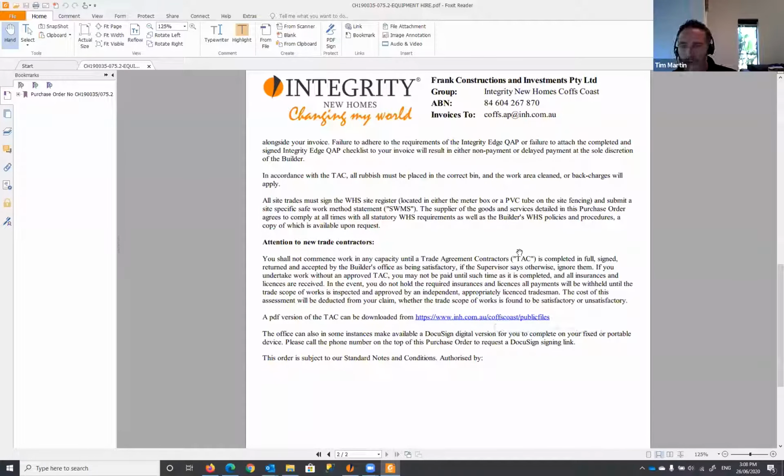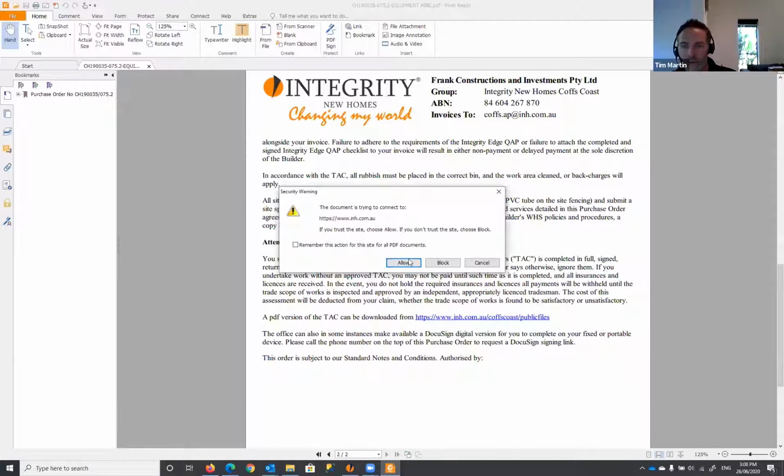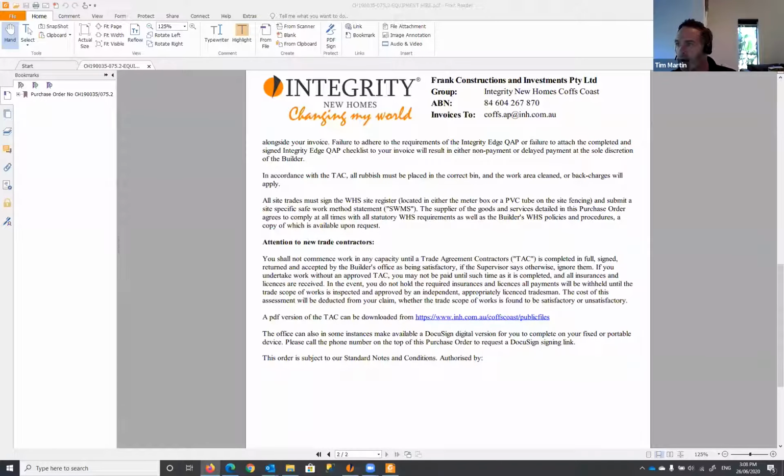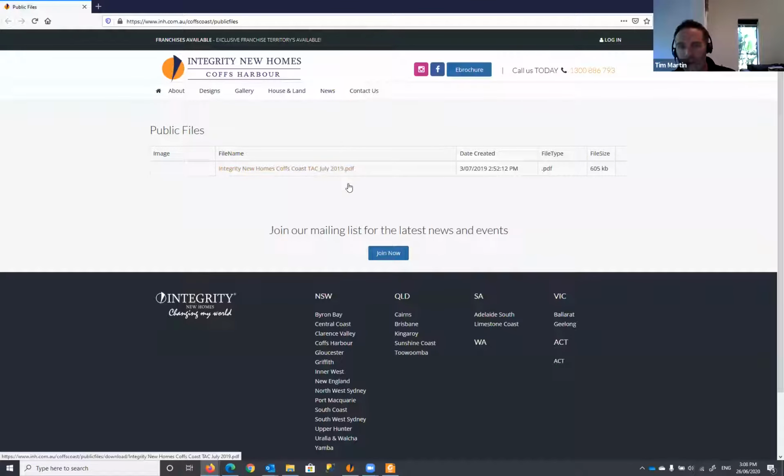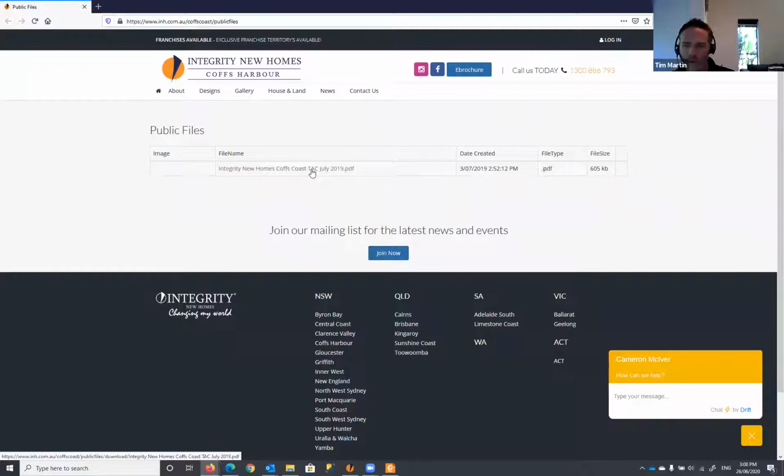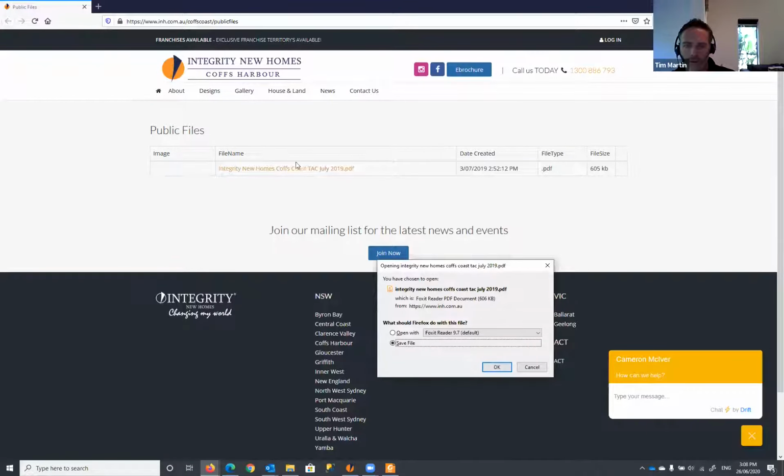So if for some reason you have a supplier or a contractor that's received a purchase order from you, and they haven't filled out one of these trade contractor agreements, they'll be able to download a copy directly from this link here. Click on that, they'll be taken to this page where they can download it. All right, so if you're a contractor now, you'd be directed to this page. You can download the file.